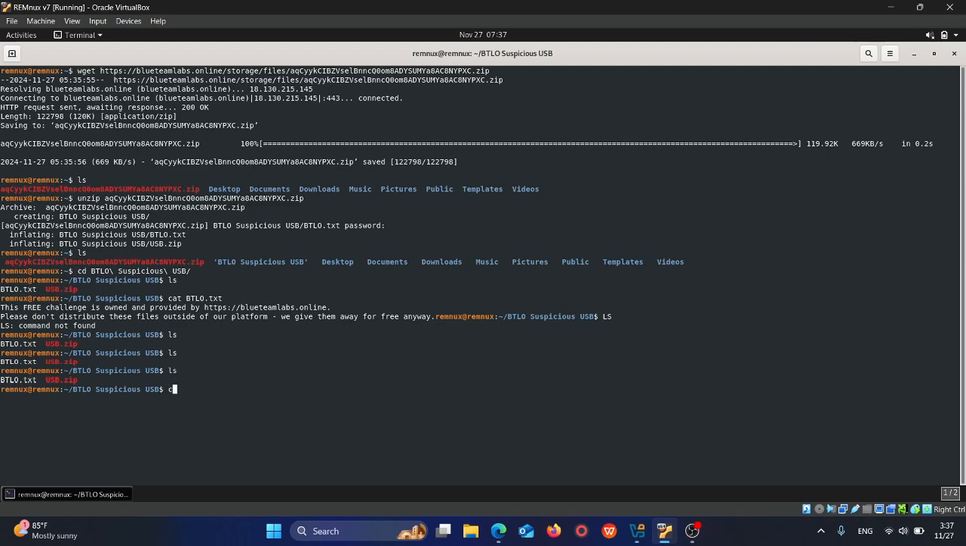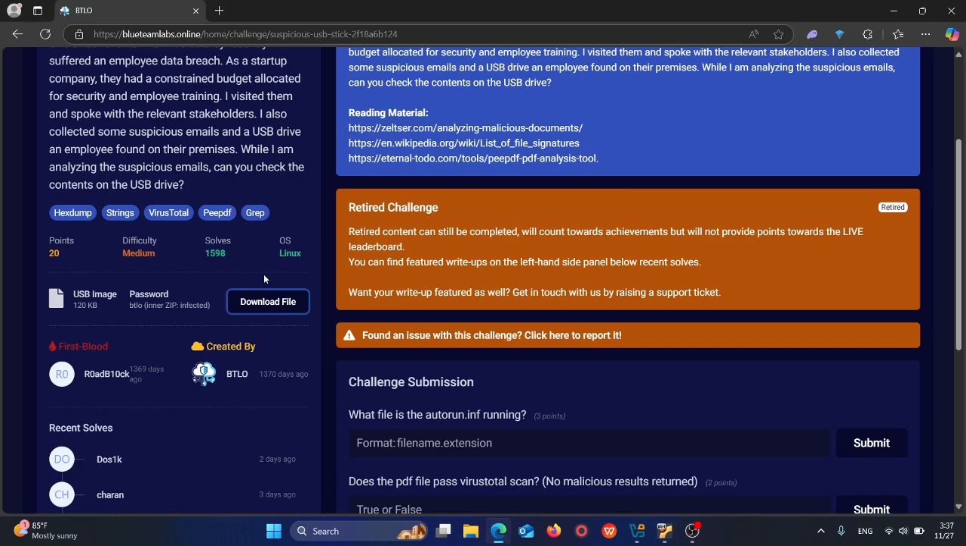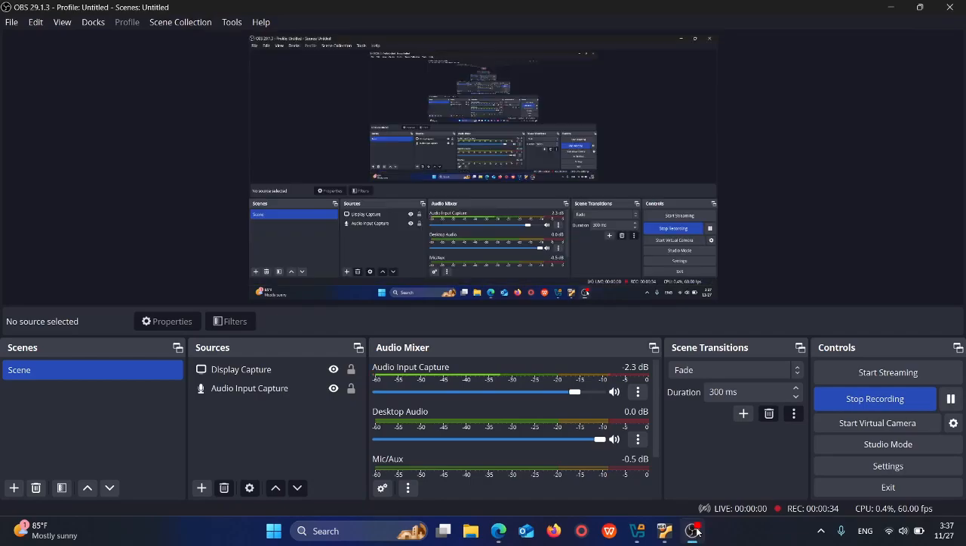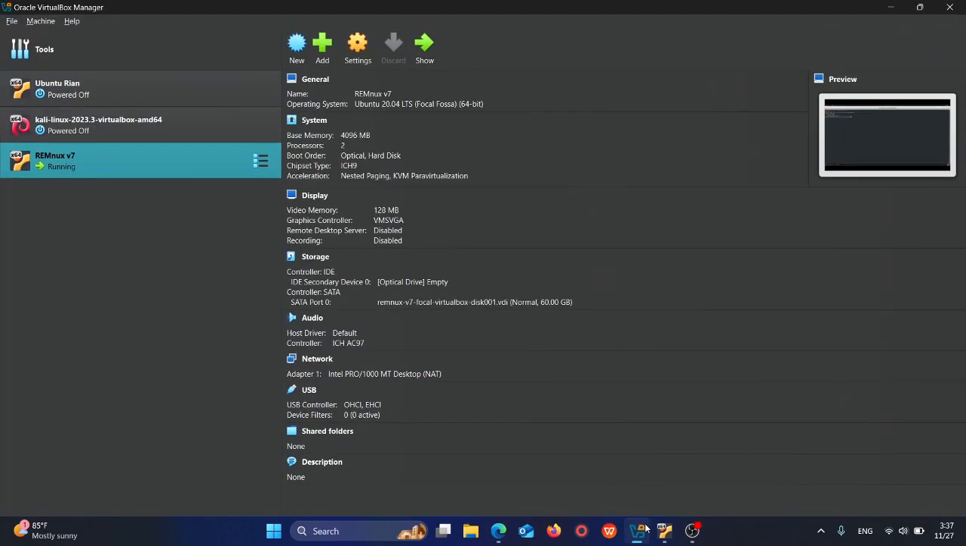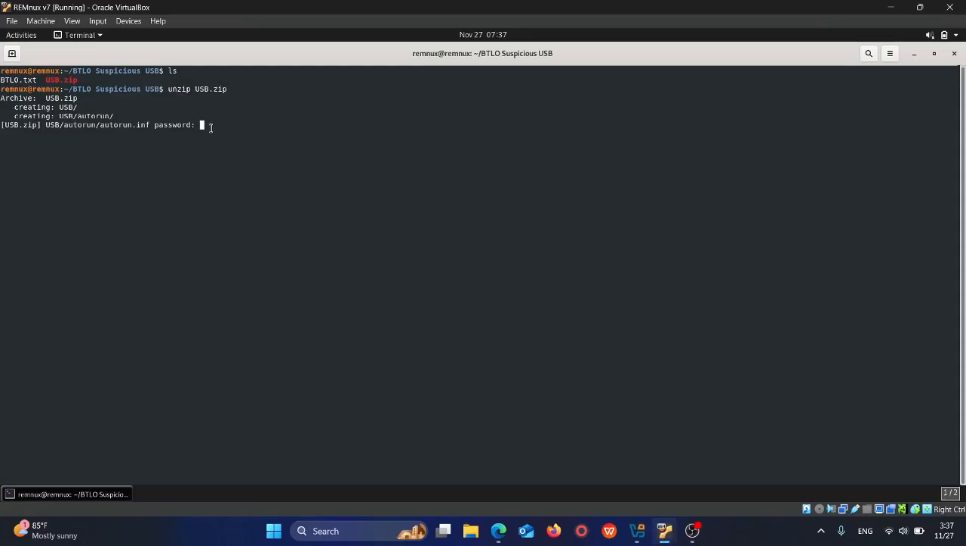So let's first clear the screen to have a better view, and then ls. And okay, let's unzip the USB. Unzip USB. Okay. And here it's asking for a password. If you go to the website here, we have a password called inner zip: infected. So here we type infected. Okay. As you can see, we have two files now.